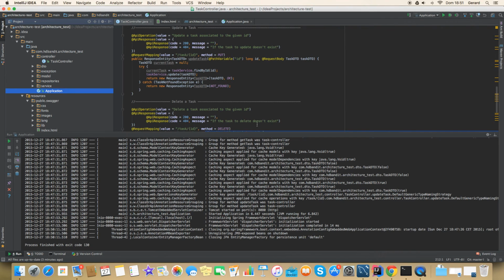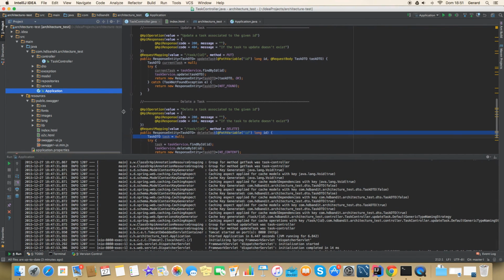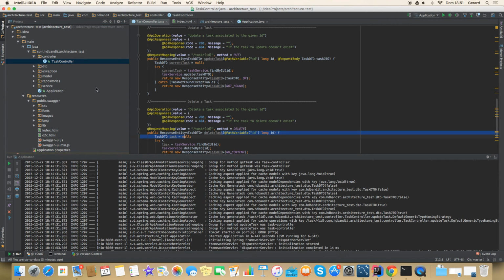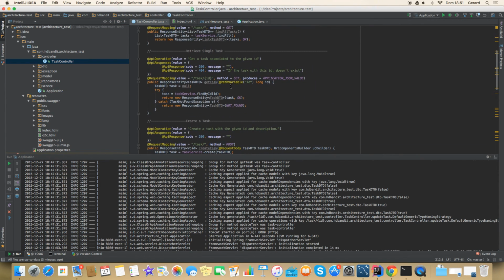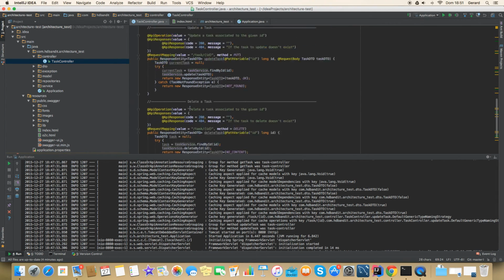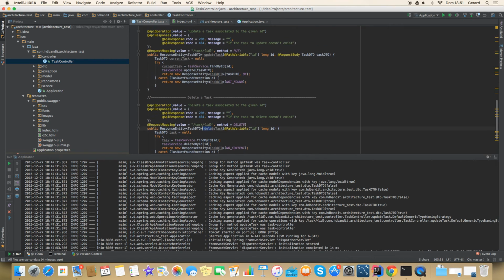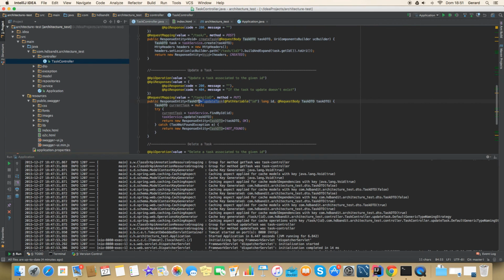And let's start. Here I have a Spring Boot project with an ordinary REST controller implementation with methods to find tasks, to create task, to delete task, and finally to update task.